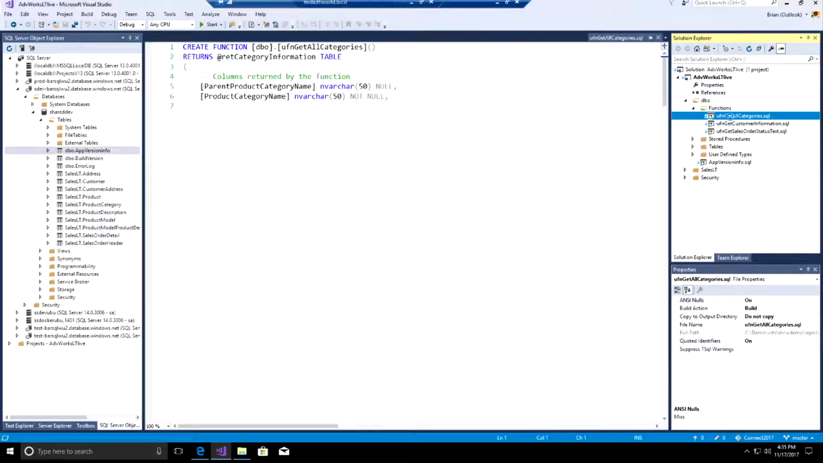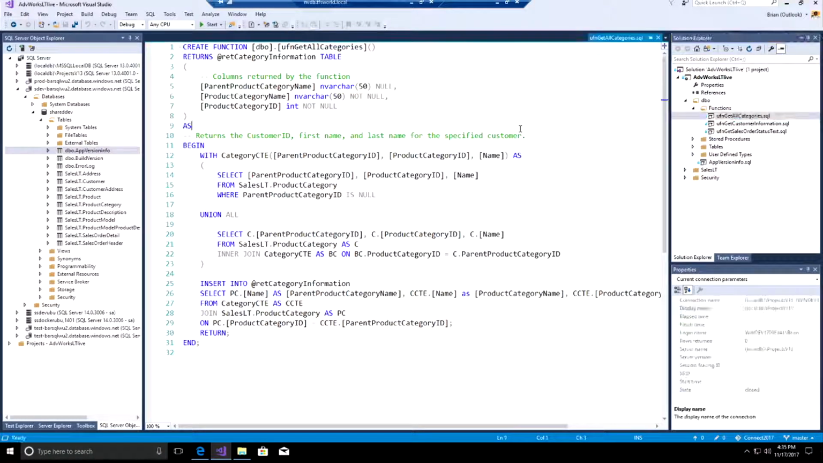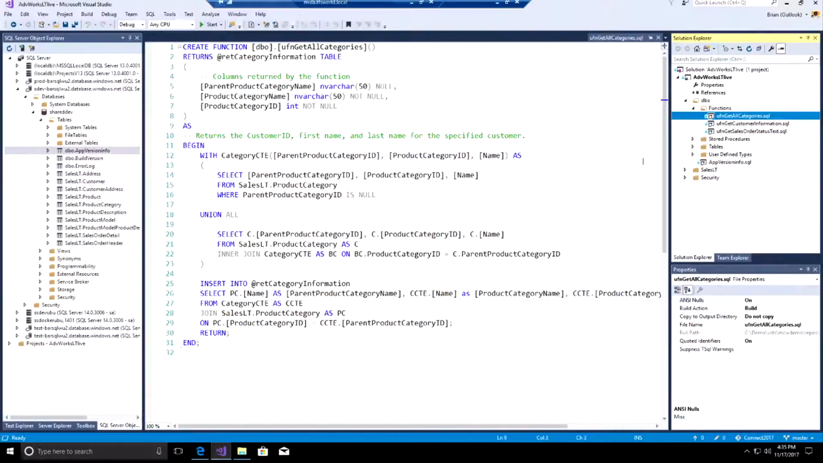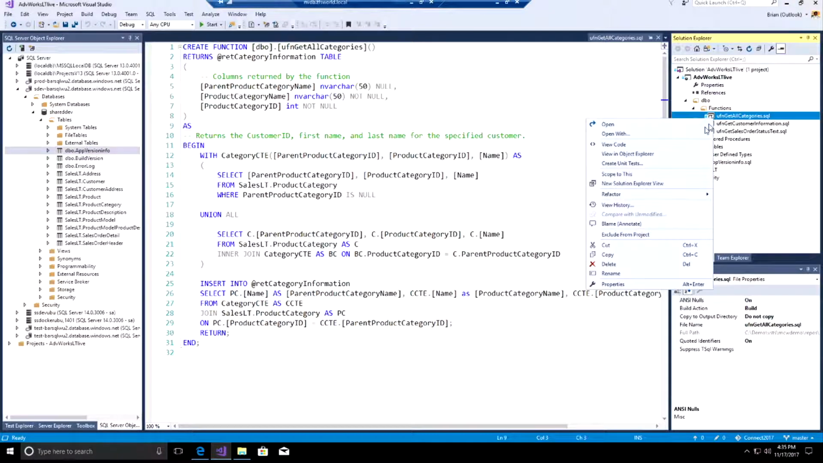So I'm going to come over here and right-click. Well, there's the function, by the way, in case you haven't seen it. I'm going to right-click and select Create Unit Tests. So let's do that.